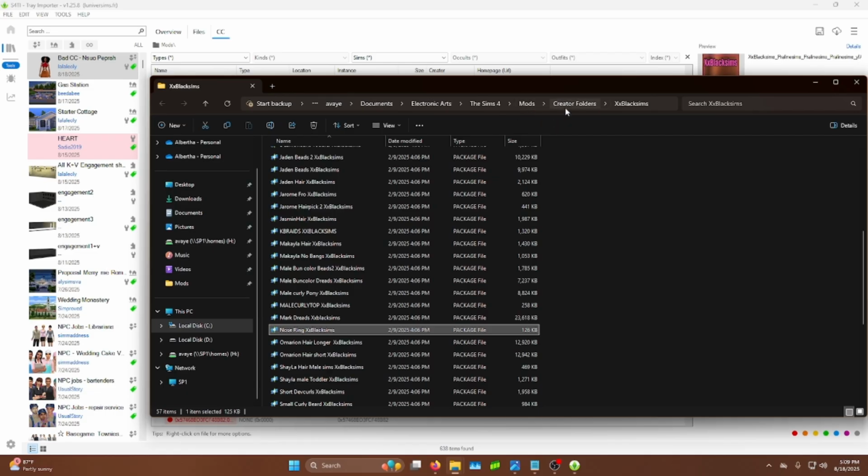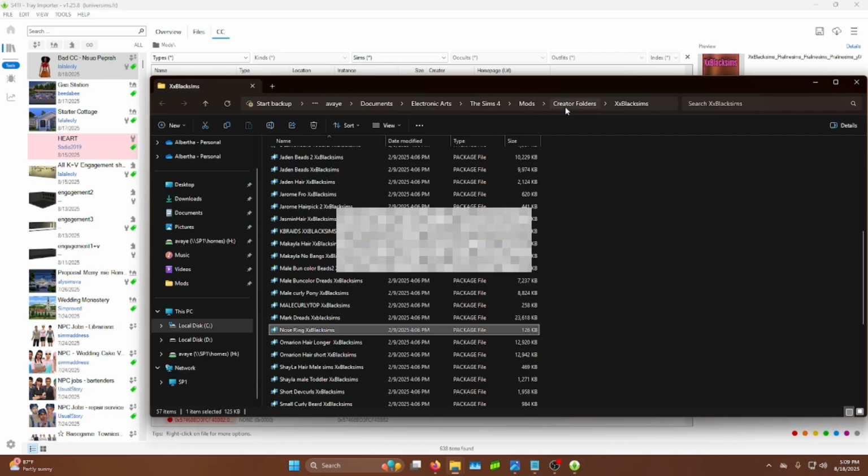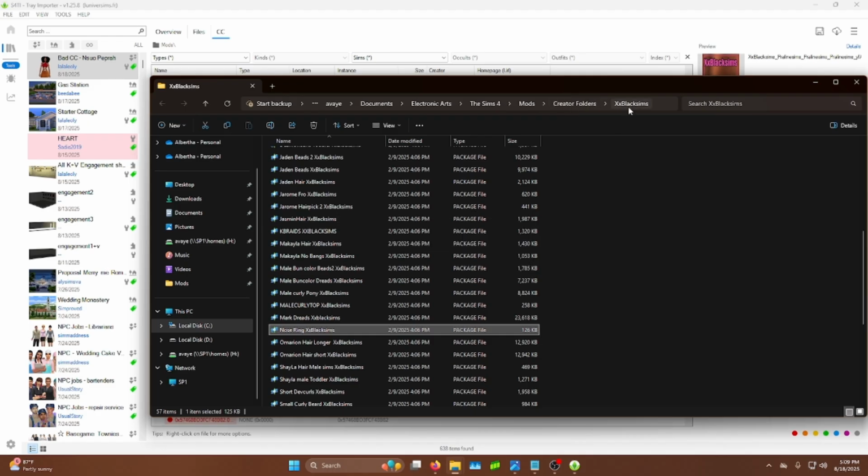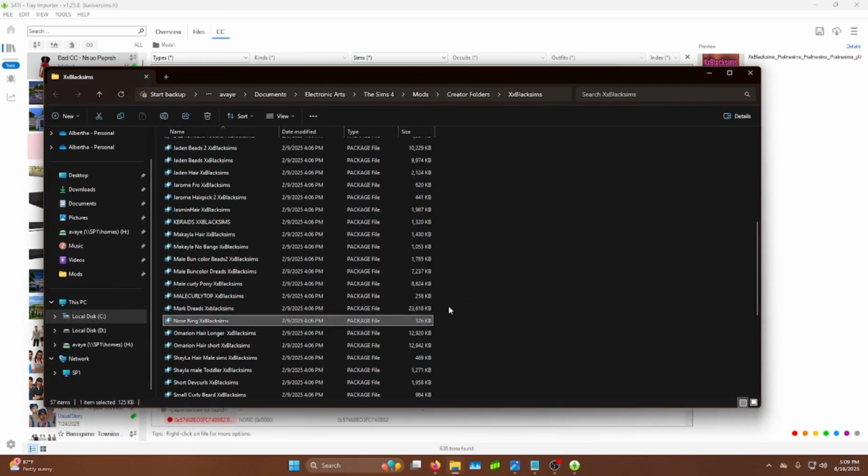I have mine separated by creators if I have a certain amount of CC from them, and then XX Black Sims. Now, what we're going to want to do is open this file with Sims 4 Studio. I already have Sims 4 Studio set to open .package files since I have a lot of CC, and sometimes you can change out the swatches and that kind of thing. If not, that is fine.